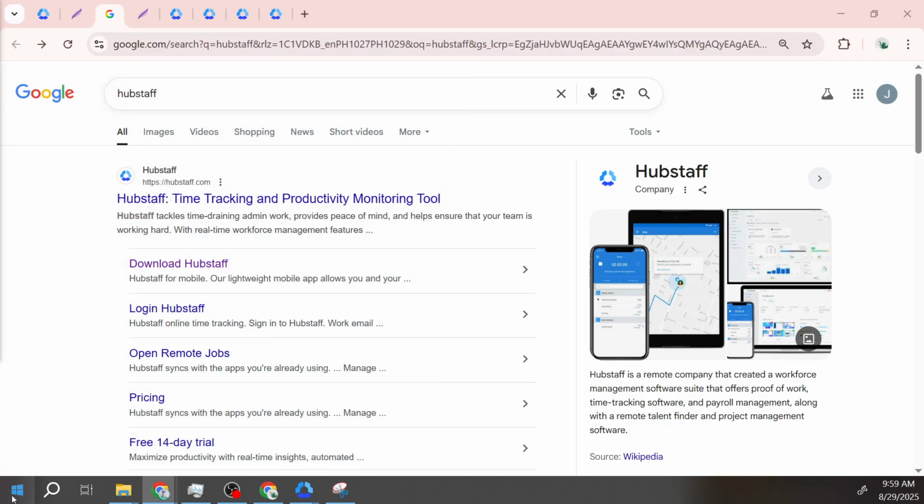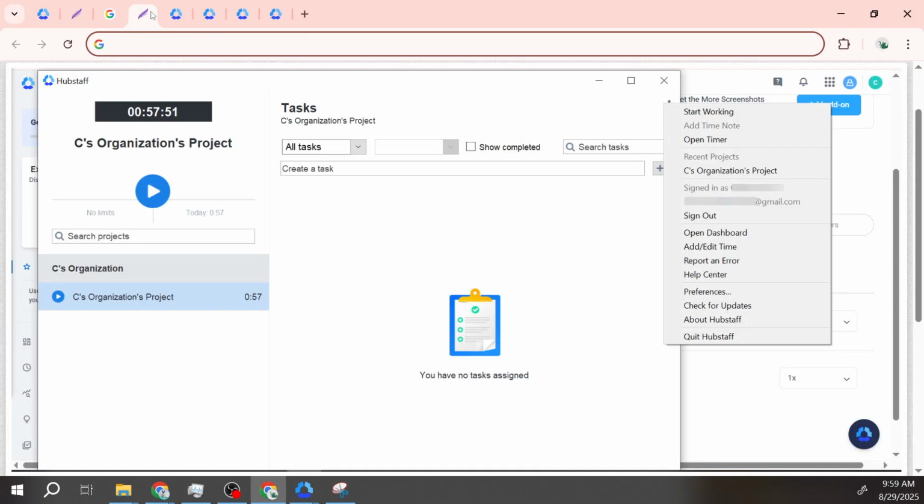Once you've successfully launched the Hubstaff app, direct your attention to the lower right corner of your screen. Here, you need to click on the Hubstaff icon. This is typically where Hubstaff functionalities reside, allowing you quick access to various features and settings without having to dig through endless menus.